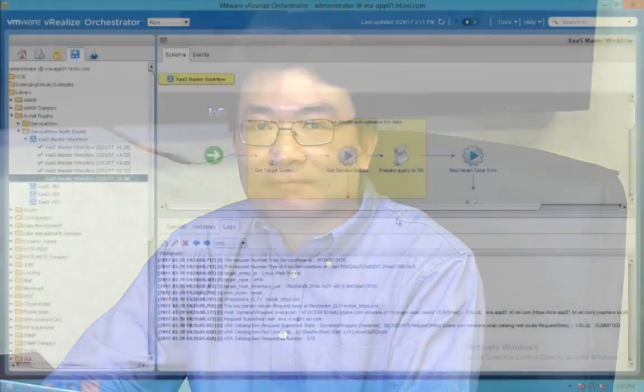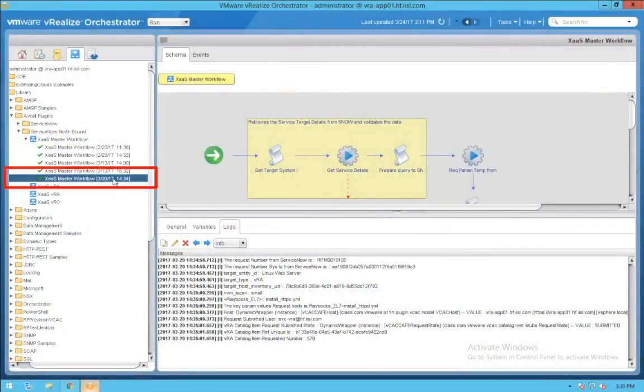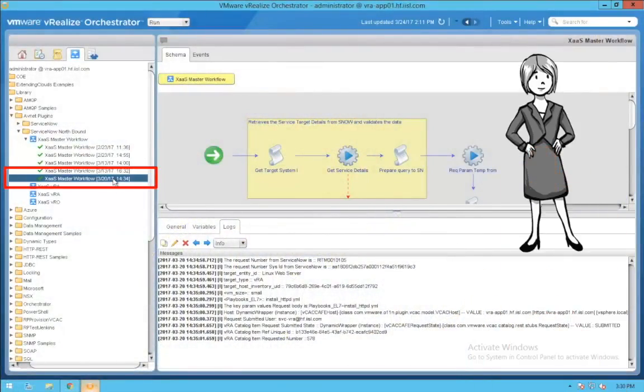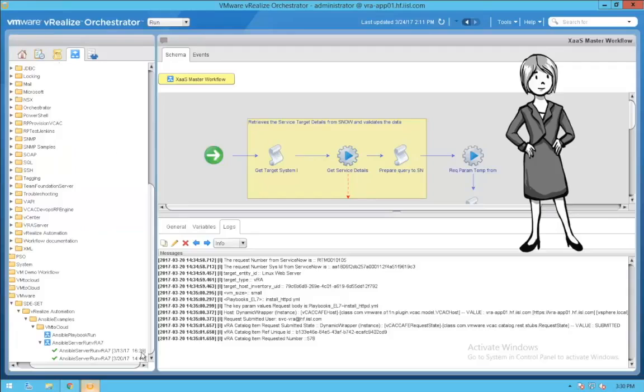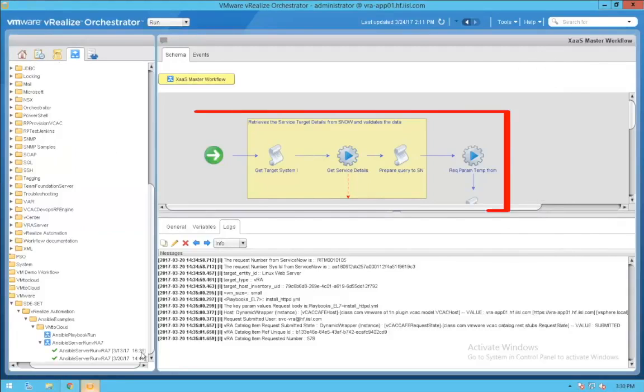Thank you, Yet. As you can see from the demo, Eileen ordered a service from ServiceNow self-service portal and triggered an orchestrated workflow to deploy the virtual machine. You can see the workflow in the VRA console here.